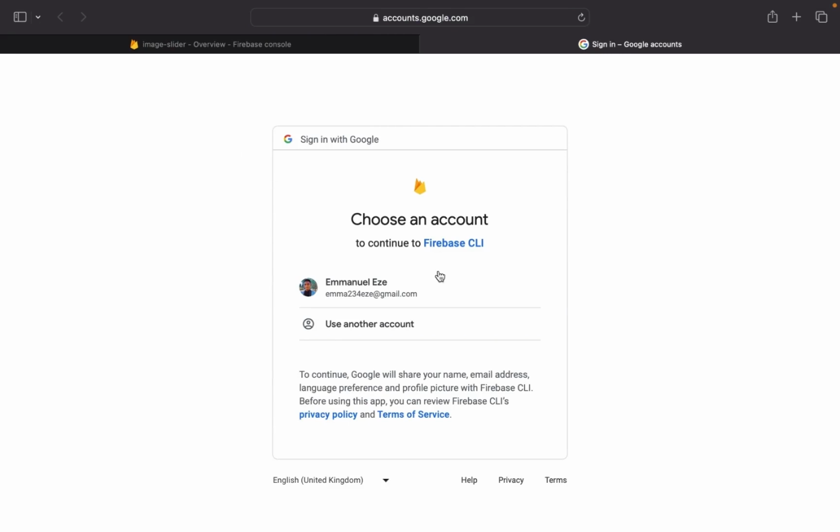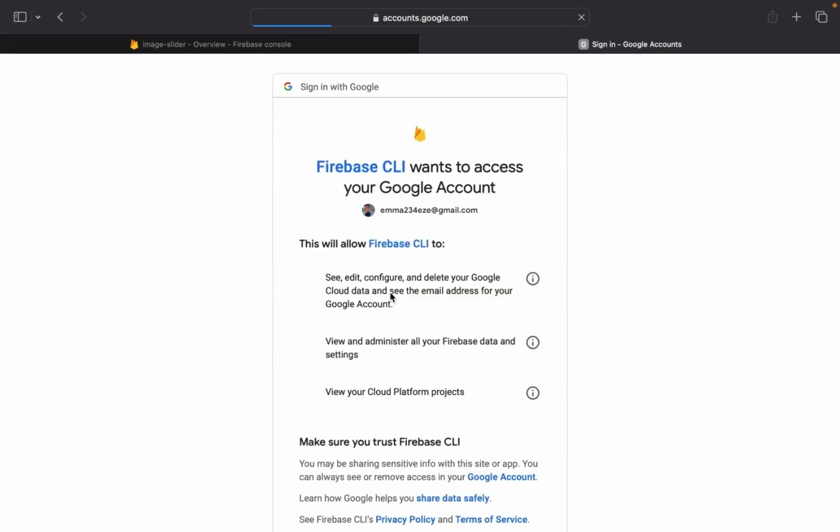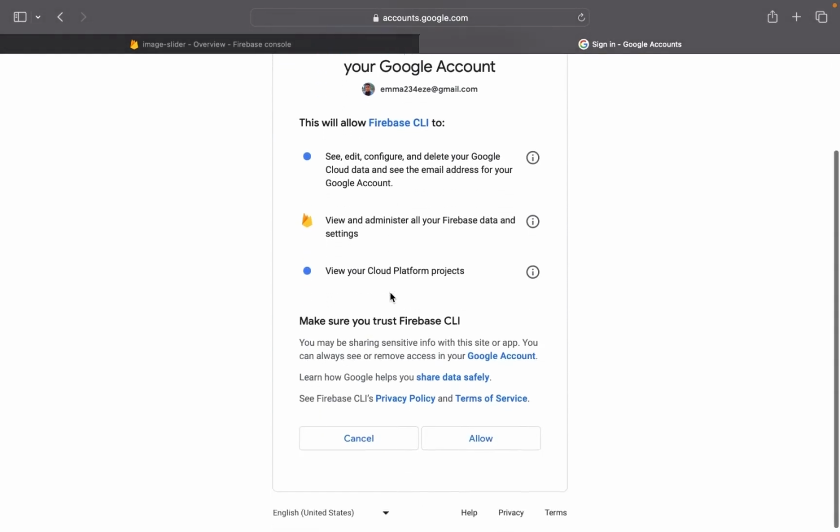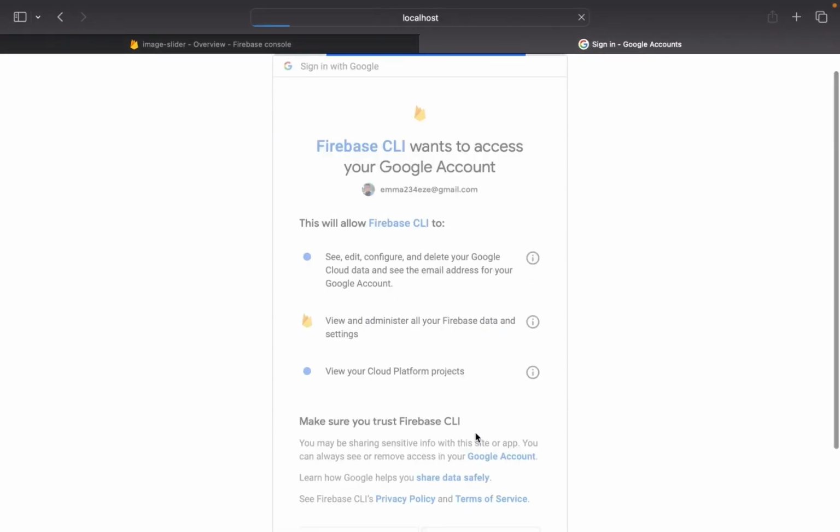So make sure you select the account you use for registering your Firebase. Select the email you use for registering your Firebase account. So I use this particular one, so I will select it and I will click on allow.